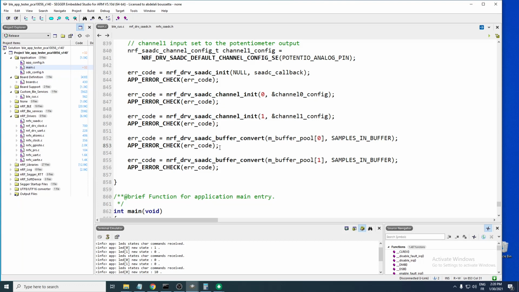Okay, so for that we need a buffer to store all these values from the SAADC samples. On each sample we just put the samples in this buffer. Here you can see we've added 2 buffers. For example, when the SAADC samples, the first samples will be placed in this first buffer. Once this buffer is full, we start the conversion.